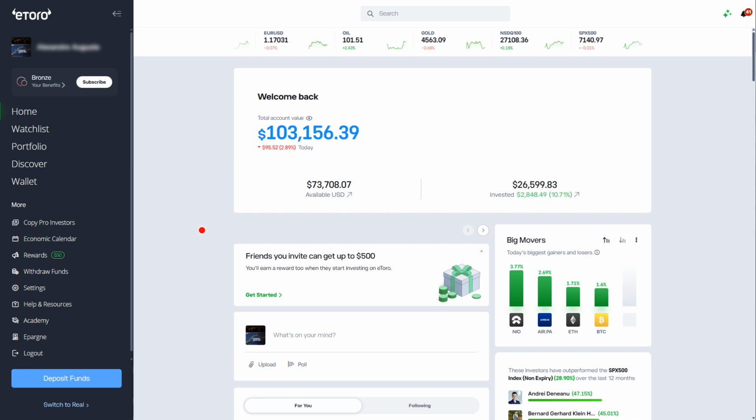It's very simple. The advantage of eToro is that in addition to the real account, you'll also have a virtual account with 100,000 fake dollars. So you can click on the bottom left to switch to this virtual account, and you can practice like this without taking any risk.